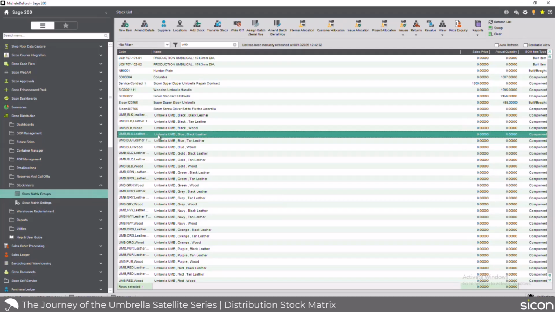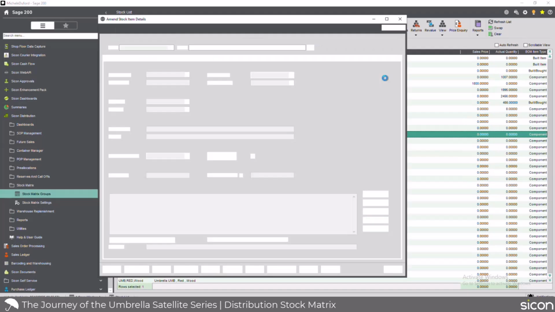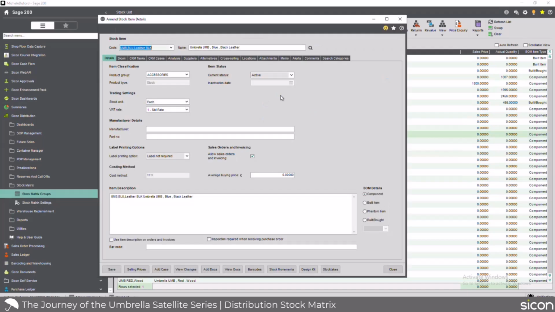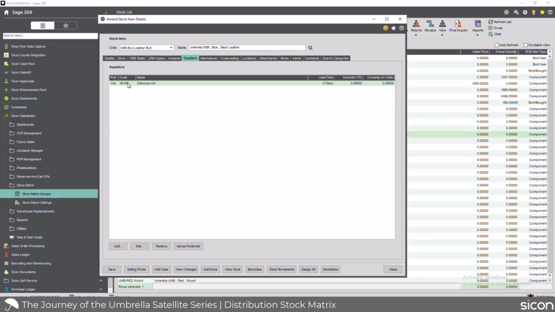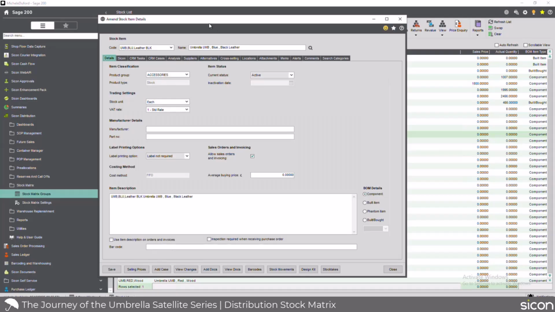If we just pop ourselves into any one of these, I'm just going to go in and open up that particular item, and you'll see the attributes that I have set, not just in terms of what it looks like as a code and a name, but the location that I've said is the default. And in my suppliers, you'll see that D'Souza does indeed come through as the supplier. So one single place, multiple items.